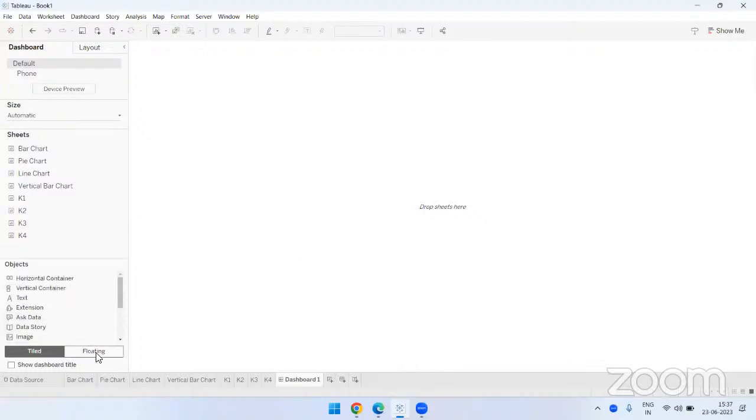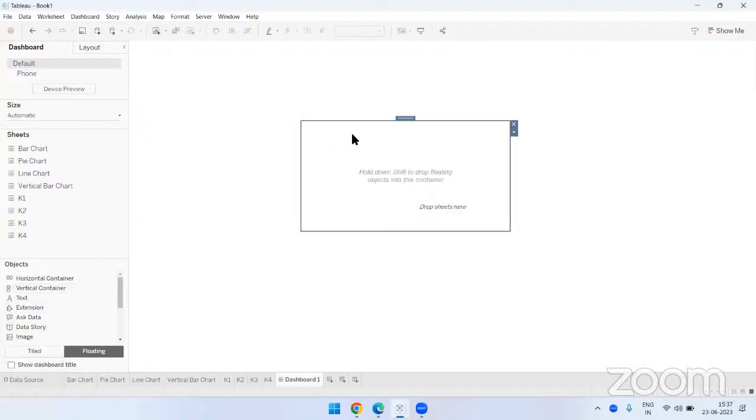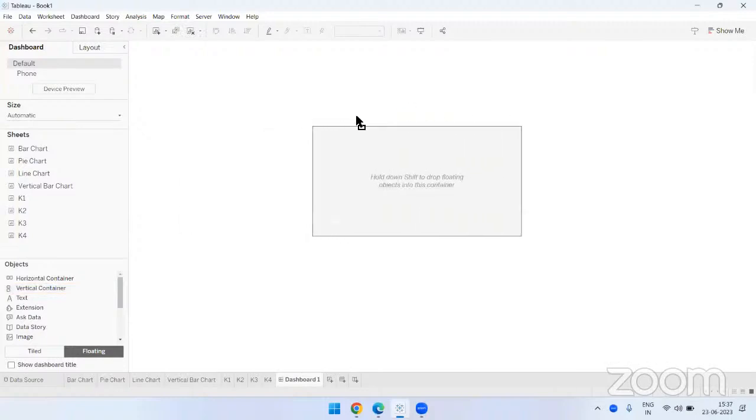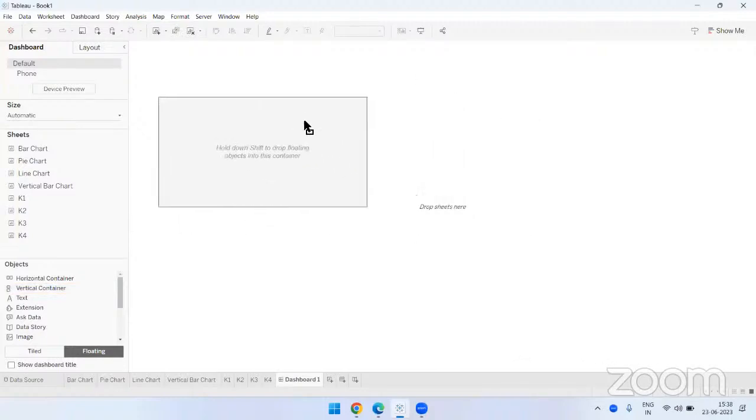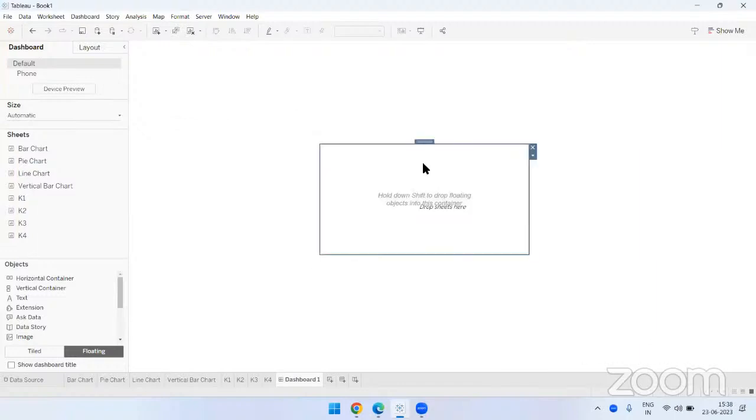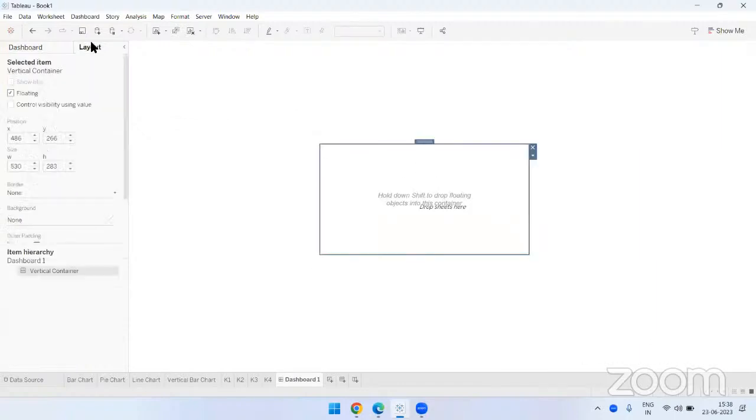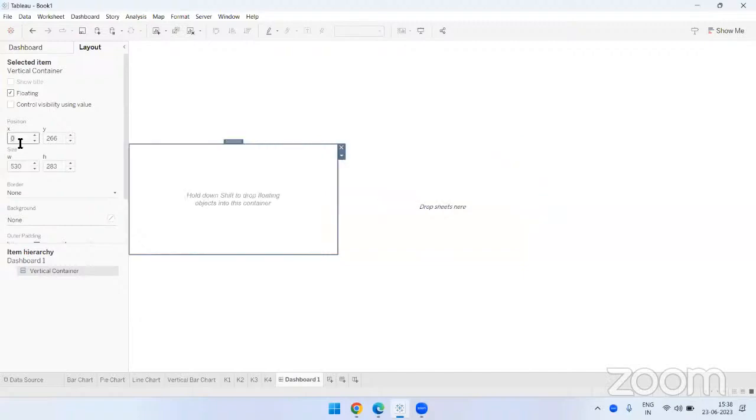So first I will go with floating. Normally there are 2 types of containers, tiled and floating. For example, if you go with floating and add a vertical in this way, you can see that in floating manner, we have to mention the width, height, distance from the left-hand side edge, and distance from the top edge. X is nothing but the distance from left, Y is nothing but the distance from top.